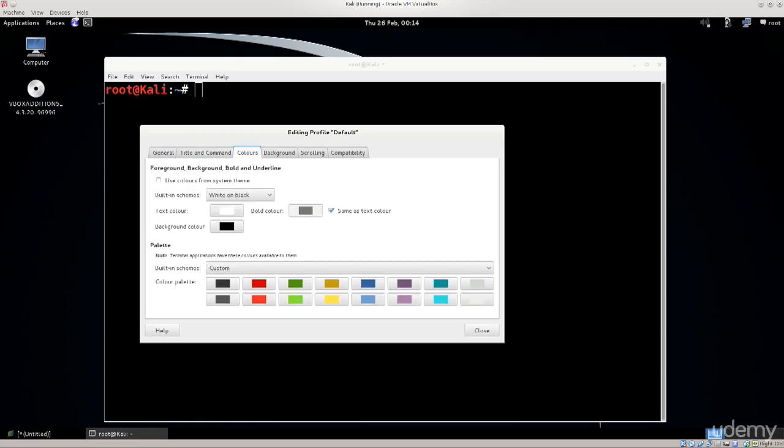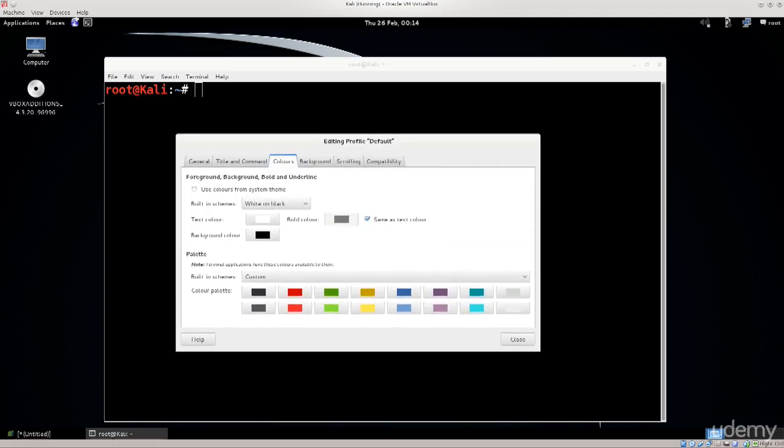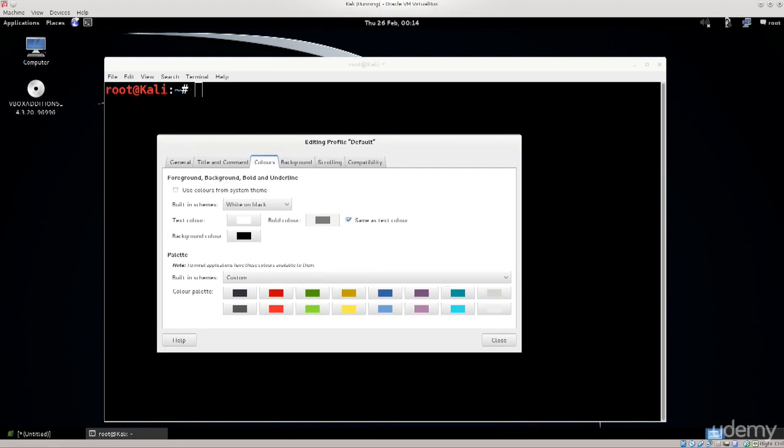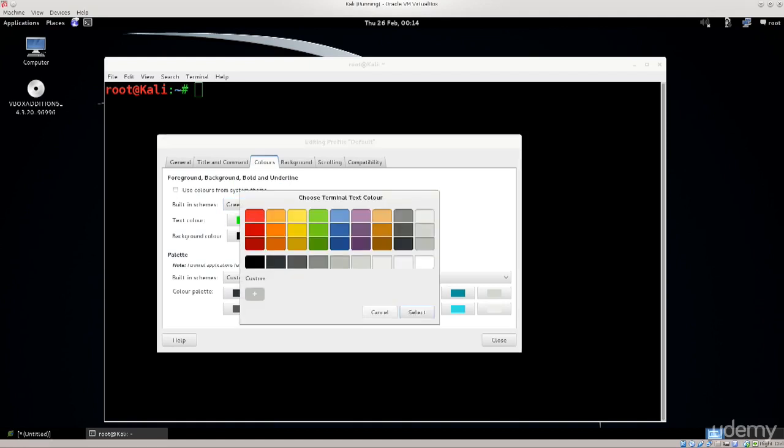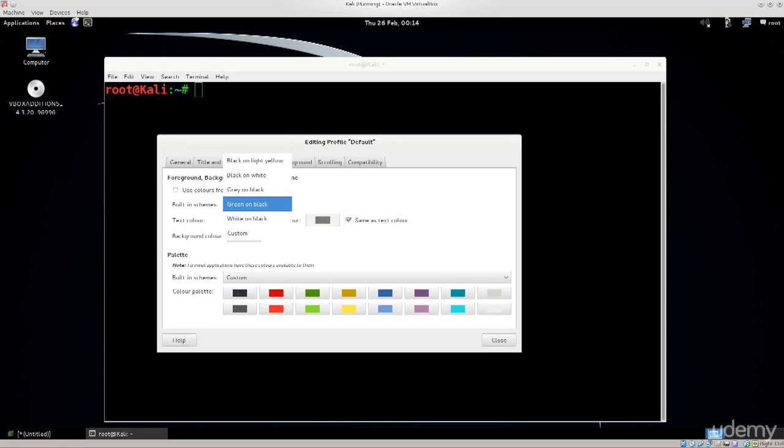We have colors. I think that this color scheme is appropriate and fitting for me, but you can change it any way you like. You can customize it to the point of extreme. You can change the text color, the background color. You have the color palette here, so you can do whatever you want here. You have built-in schemes. So it says white on black. I can say green on black, or cancel. I can say green on black.